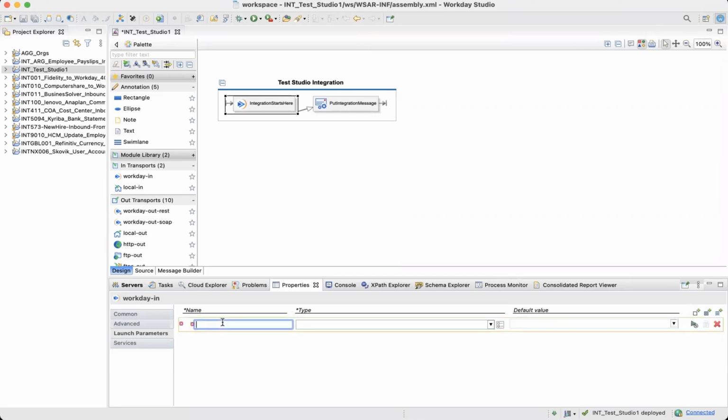So you give a name, like what parameter do you want? I want it to be, say, a date, or say from date. Then type, you have to select, okay, it's a date. Then default value, if you want to give any, you can give, else you can leave, right?